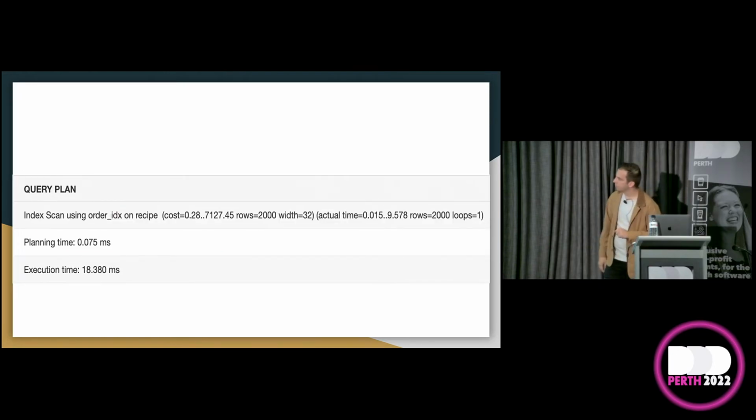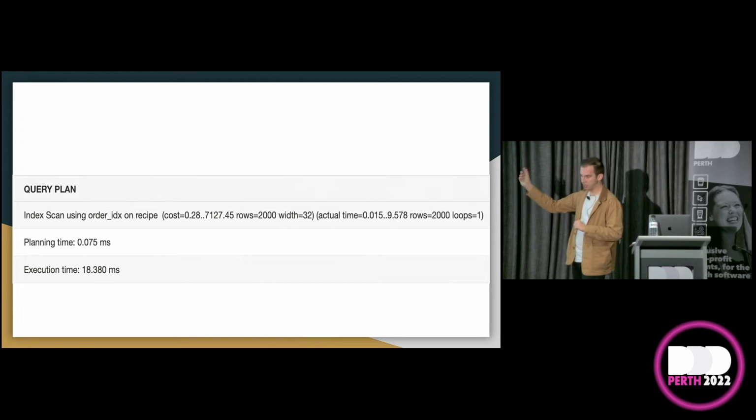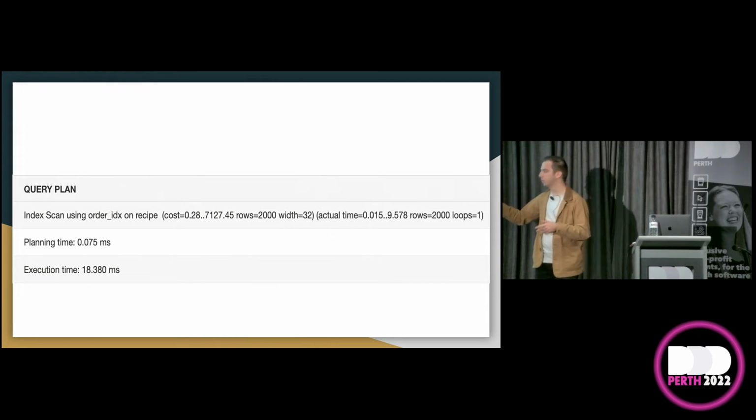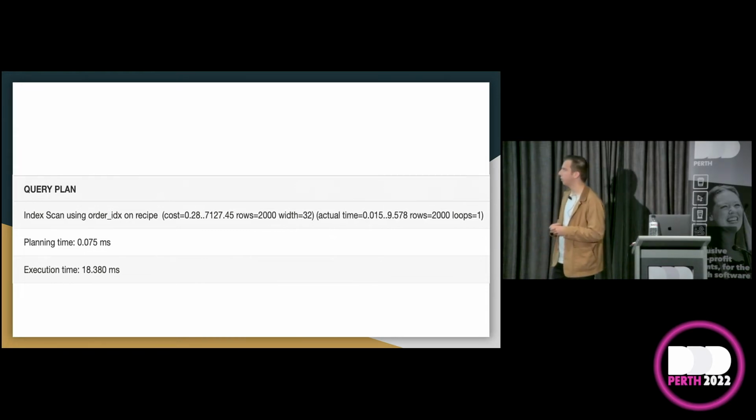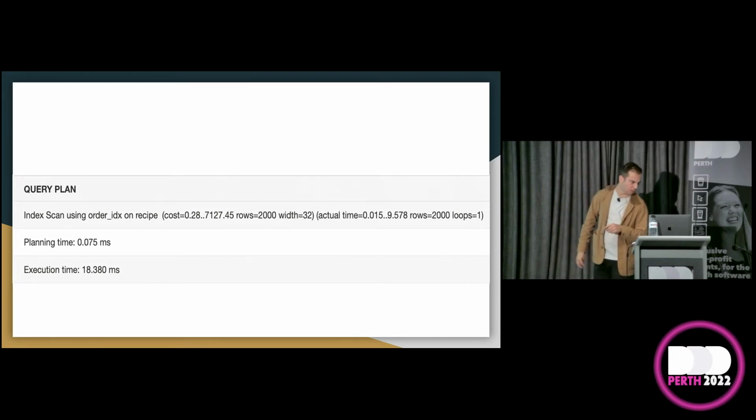And this time, admittedly, maybe the gains don't look as great. Again, it's my laptop, it's not a huge data set, but it's still around, I think, 4 milliseconds gain off the top of my head. So it's still a decent gain, and nothing really changes here. It just uses the index that's a lot smaller.